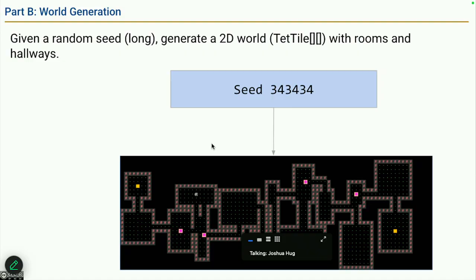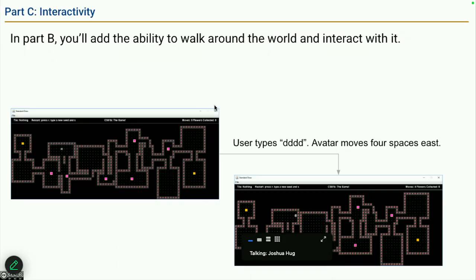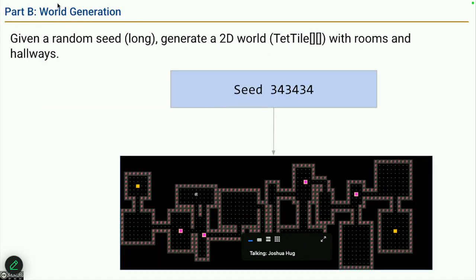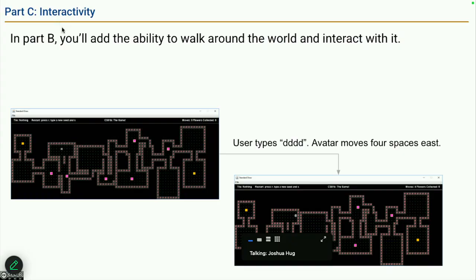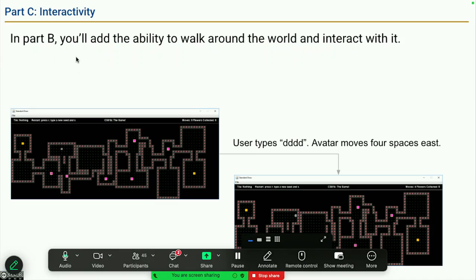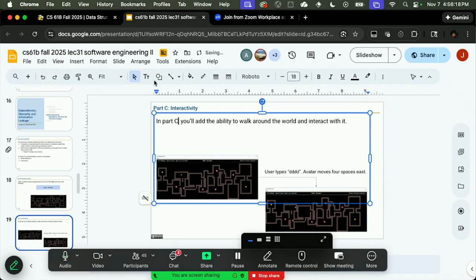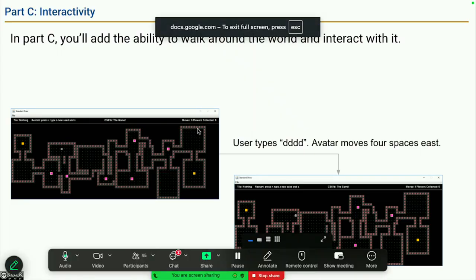In that world generation phase, should say, part B, we renamed it. Yeah, A is design doc, B is world gen, C is walk around. You're going to be given a number, and you're going to have to generate a world with rooms and hallways, and you can put stuff in them if you want. And then in part C, sorry, we just renamed these like literally minutes ago, so I hadn't updated everything. You'll add the ability to walk around, just like we saw.